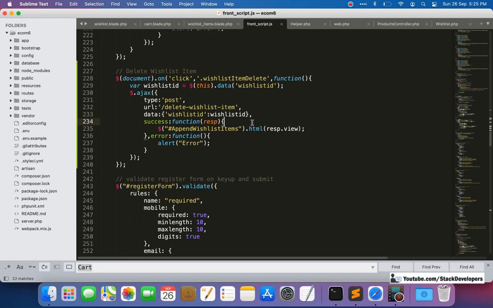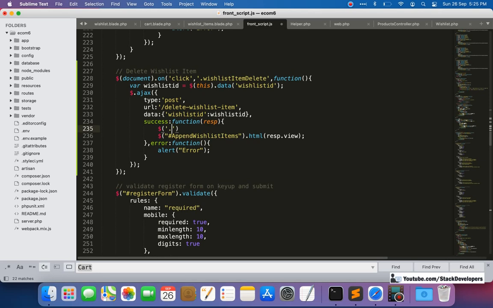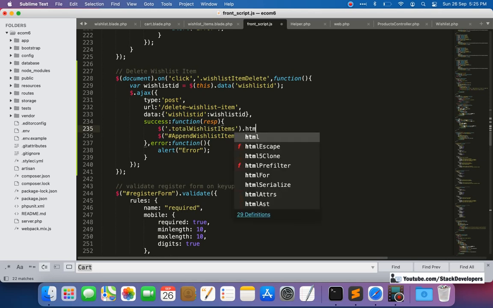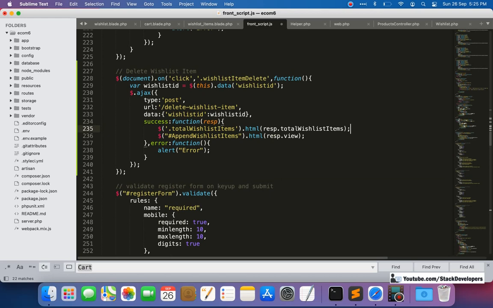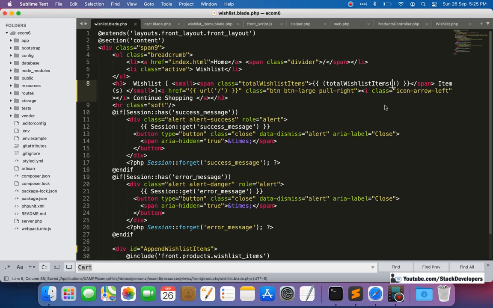So here we are going to add the dollar selector, and this one is the class, dot html, and then response dot this one. Now we are going to check, and one more thing we need to update here as well, span class total wish list. This one is not required, and sorry, we're going to modify this one to total wish list items. We are going to call the function here. Okay, so now it seems to be fine. So let's see.